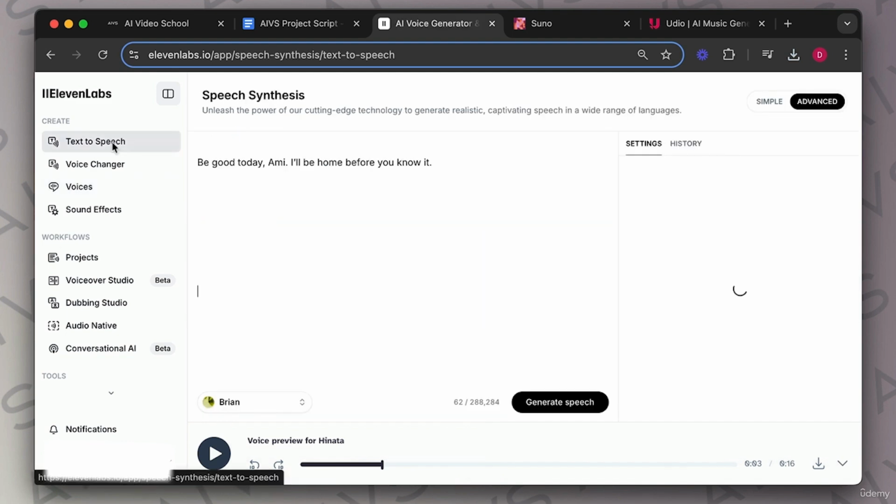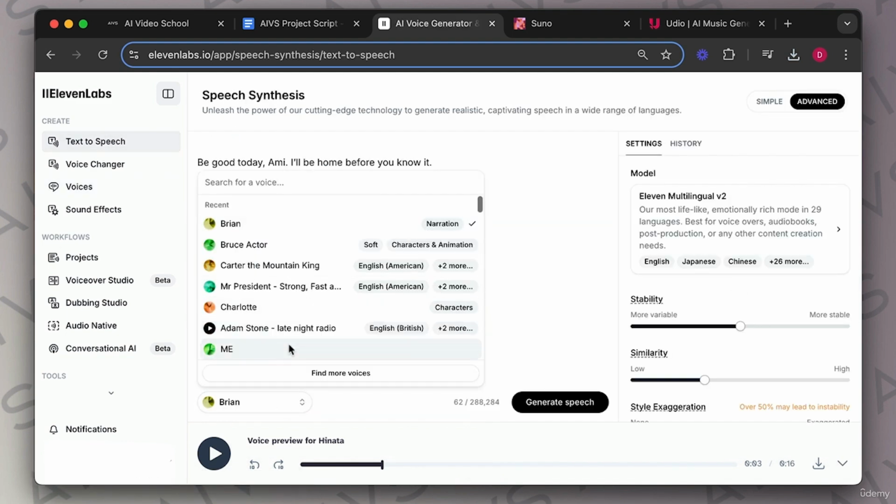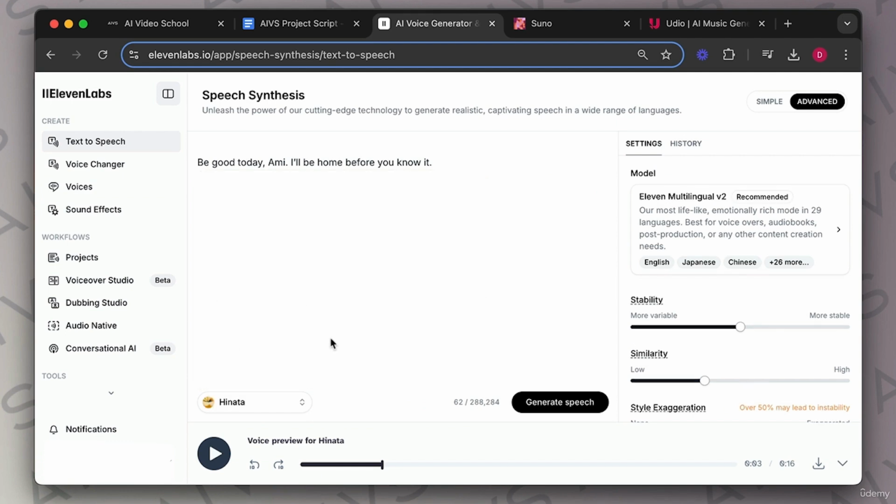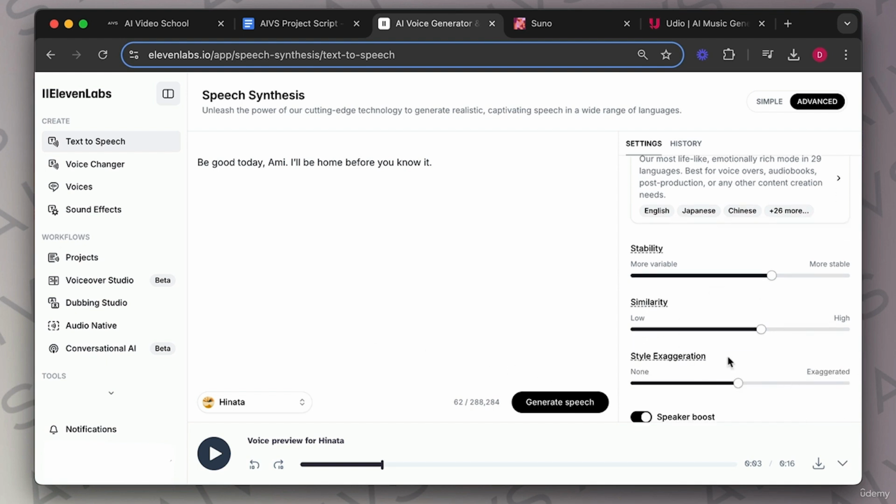I quite like that. Okay, Hinata. Back to text to speech. His name was Hinata. Let's have a listen. This will be first trying to generate the English language with a Japanese accent. So I'm going to keep these actually as they are. Let's generate this. Be good today, Ami. I'll be home before you know it.